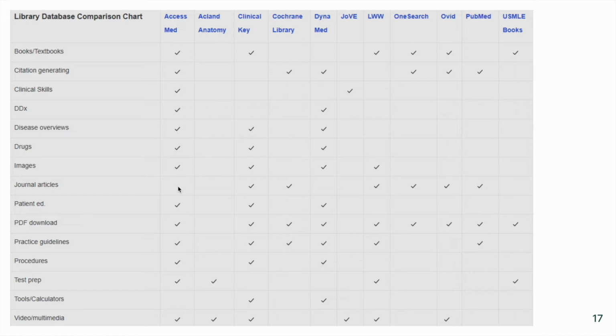So Access Medicine, you can see, is pretty comprehensive. It has a lot of different types of information. The one thing it's lacking are the journal articles and these tools, these calculators. Clinical Key, on the other hand, does pick up where Access Medicine leaves gaps. And this is also linked in your MD1 library resources folder.